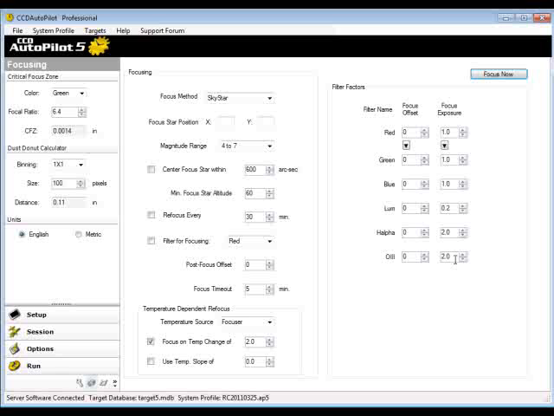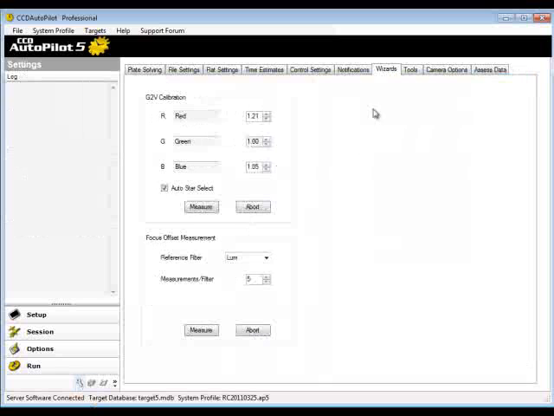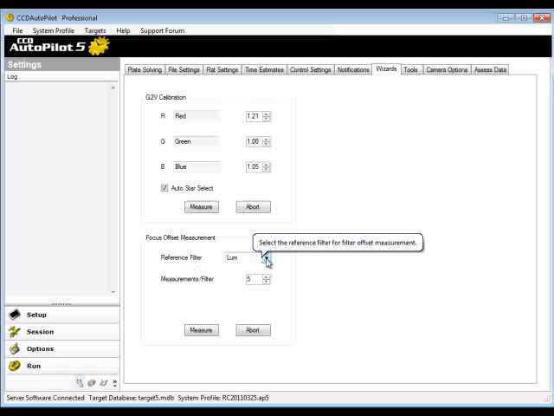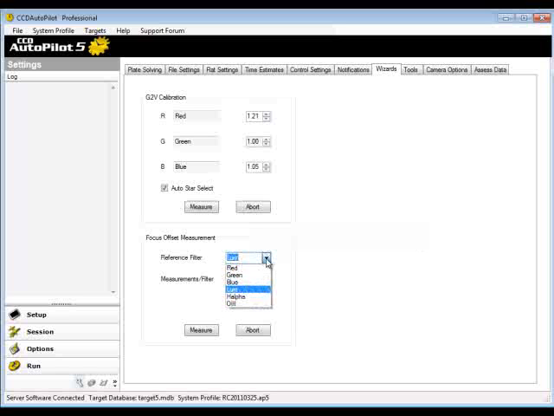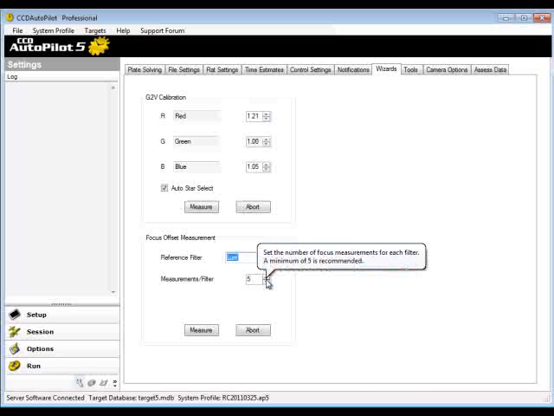Having set this up, we'll now go to the settings page and the wizard section, and here we have the focus offset measurement wizard. We select the filter that we want to use as the reference for the offset, and most people would use the luminance or your most transmissive filter, in this case luminance. I'm going to do 5 measurements per filter.